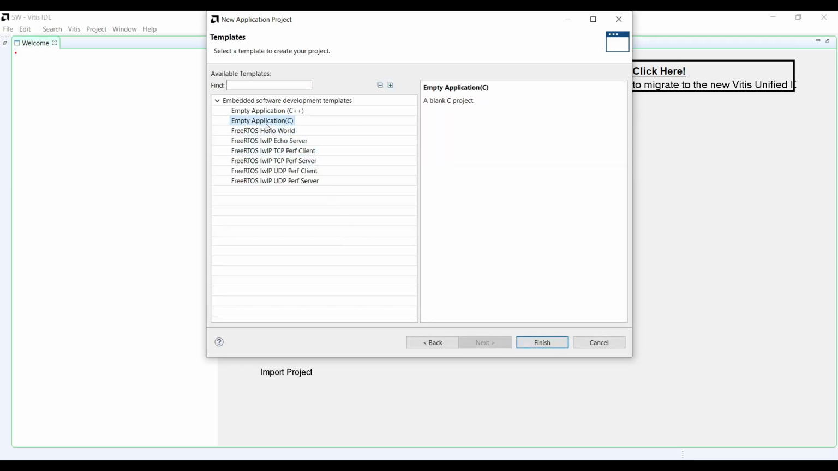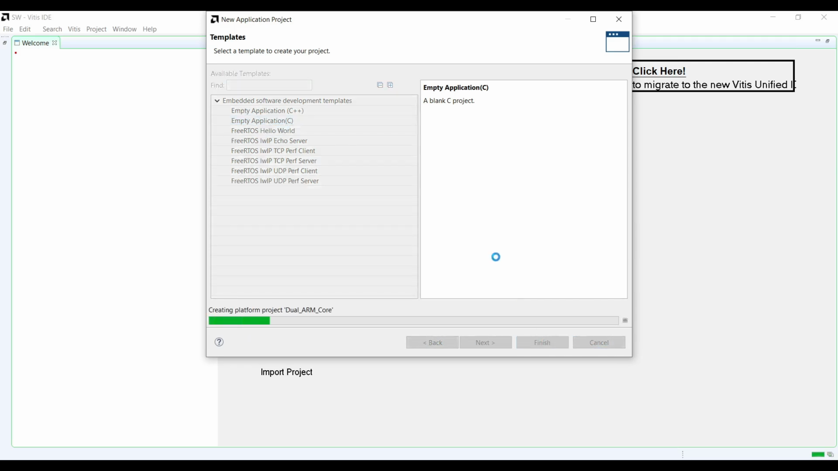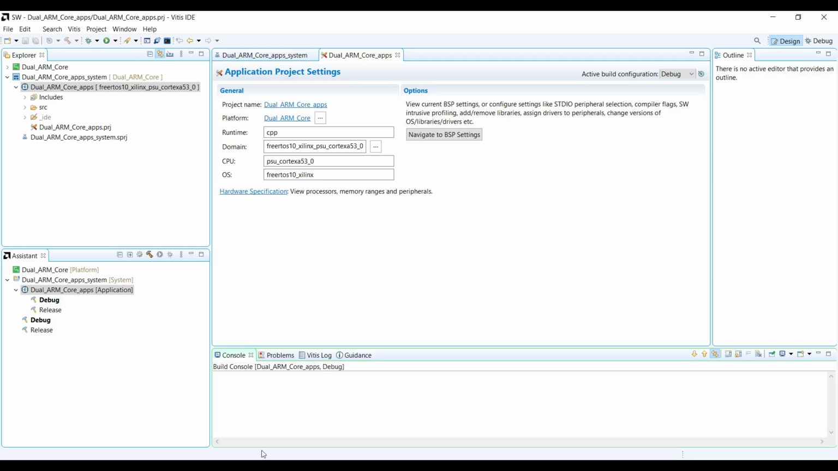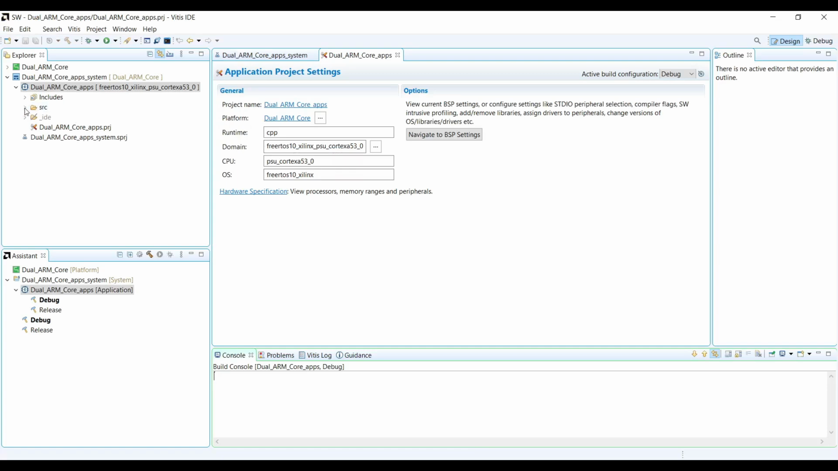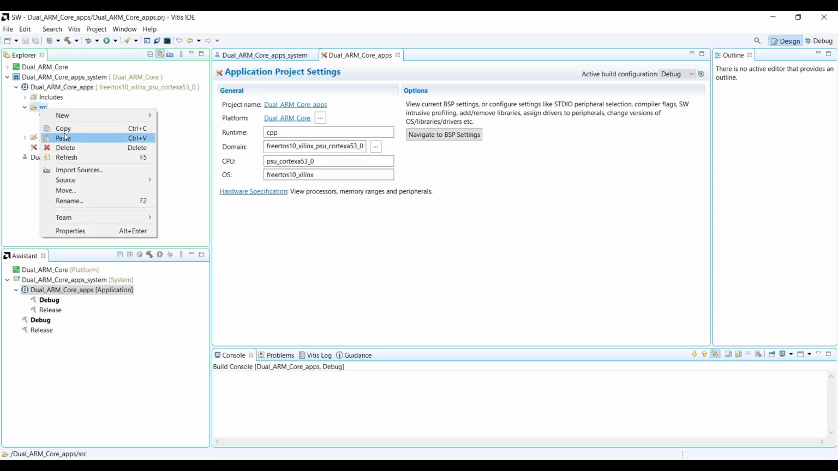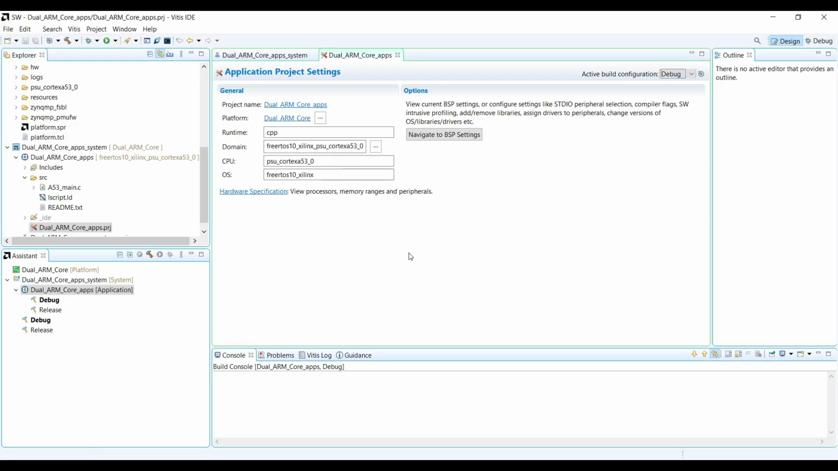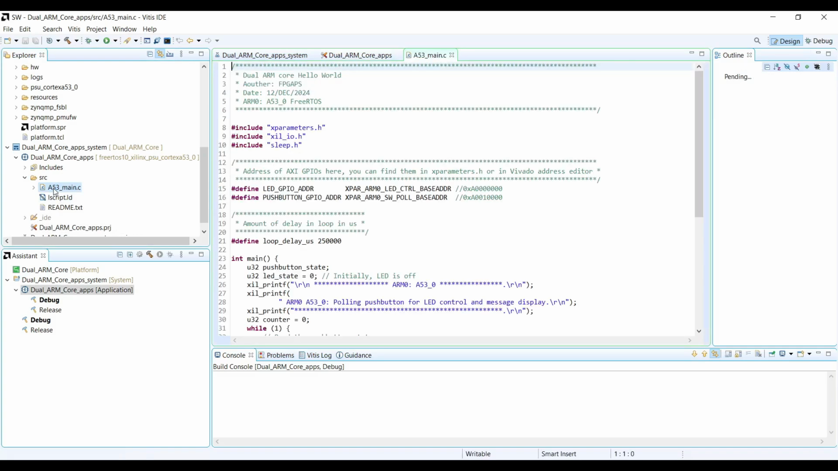Next, select an empty C application from the provided templates. This process will create our first application project. Download the provided C files from the GitHub repository, copy the A53 main file, and paste it into the source folder of the project. The driver code includes key sections such as address definitions and pushbutton control.